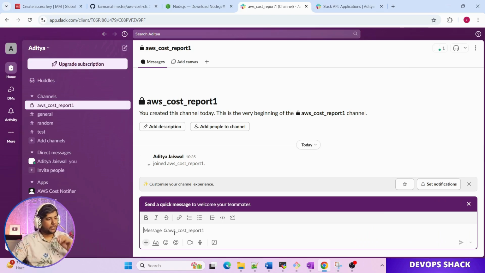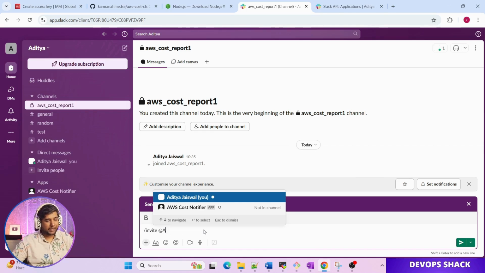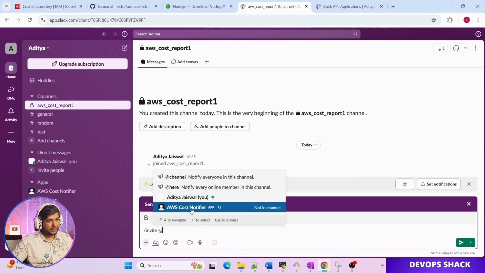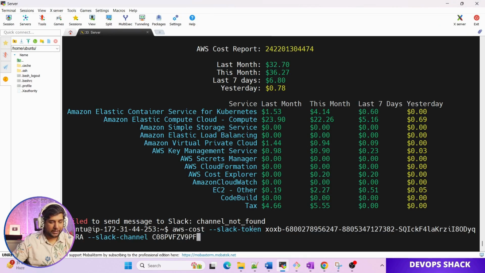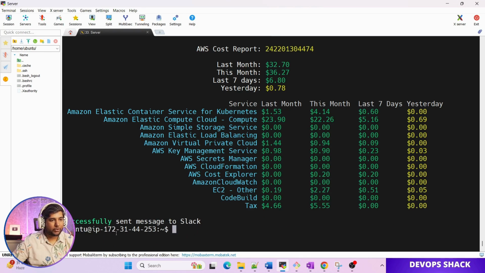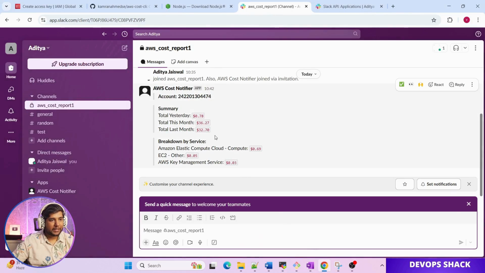So now we can go to our channel, the AWS-COST report channel. Here write the code like this, /invite, and then write this one. You can see the AWS cost notifier application that we created. Click on enter, and now this application has joined. And now if I run the command again, it should be able to send the message to Slack. Here you can see the message has been sent.